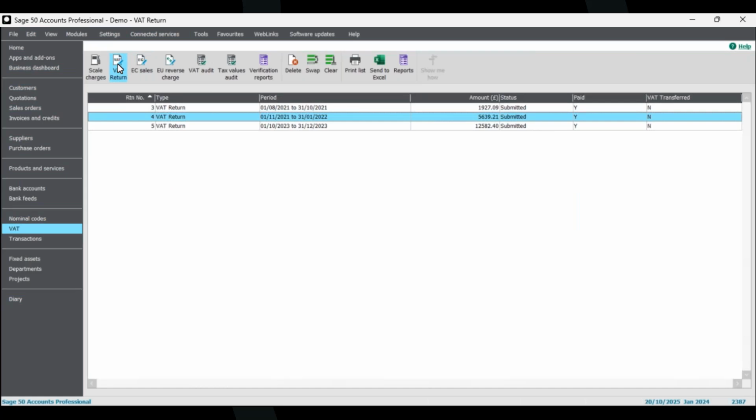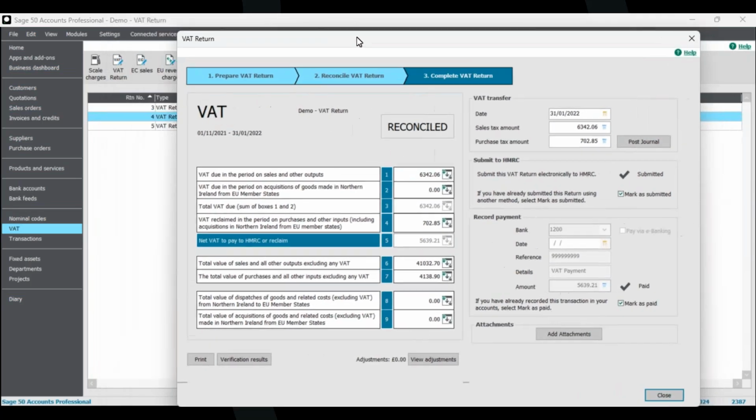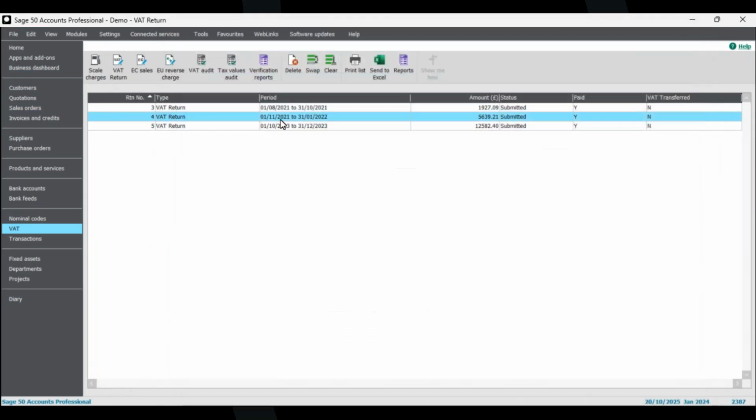So, VAT return button, top left-hand side here. Again, a really common question that we get is, when I click on VAT return, it's populated with a VAT return. The eagle-eyed amongst you may have noticed what I did there, and trust me, I did do this on purpose. The reason it's opened up a VAT return and not a fresh blank page is because I'd highlighted a VAT return.